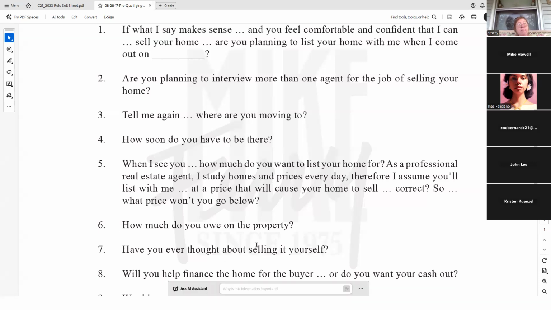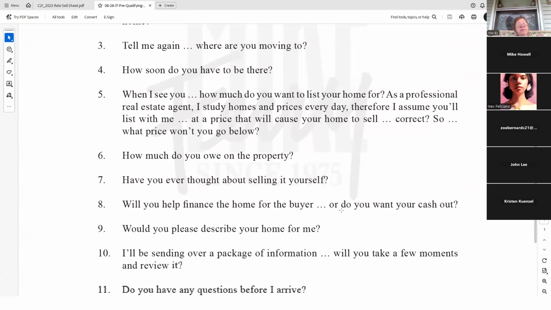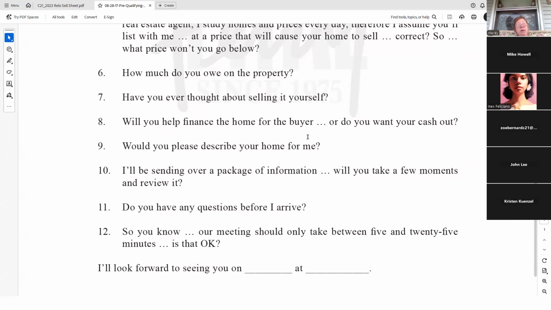Stacy, how much do you owe on your property? 275. Okay, have you ever thought about selling it yourself? No, I don't want to deal with the headache of it all. Okay, that's good. I want a realtor to check people before they come in. Well, and that's really important. So let me ask you something. Would you be willing to help finance, or do you just want to cash out? Yeah, I'm not going to do seller financing. No. Okay, good.